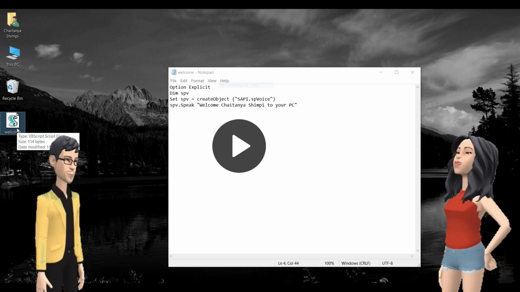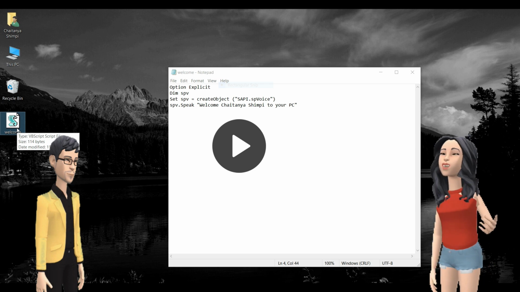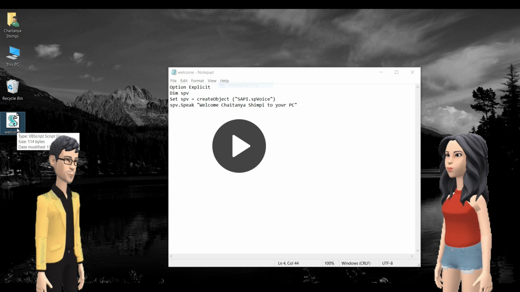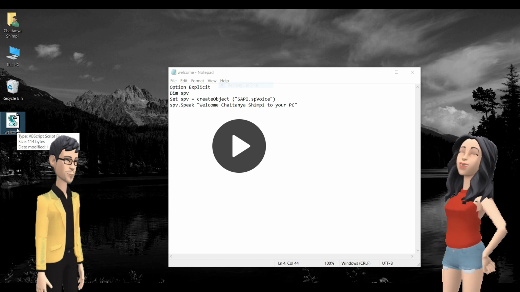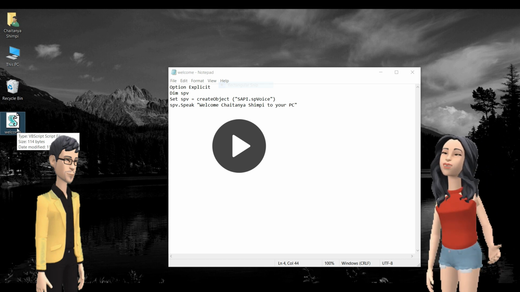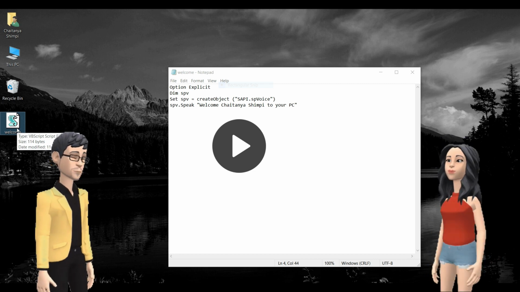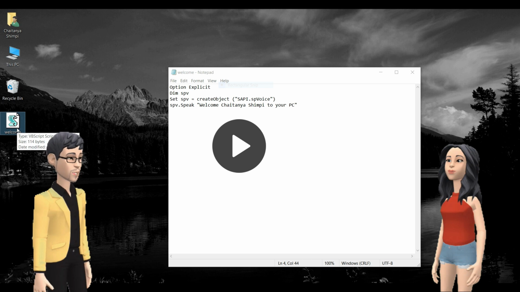Sorry for the disturbance, dear. But I have one question. Can't we change the voice of the computer speaker? Because I am a girl, I want to keep a girl's voice as well. Yes, of course, you can change the voice of the computer speaker.